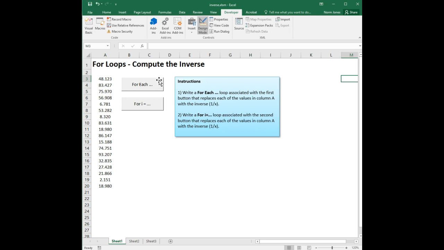I'm going to save the changes there, and we're going to exit design mode and there you go. Every time I click on that, it executes that loop, and it goes through and iterates through that set of cells and replaces it with 1 over the original value.